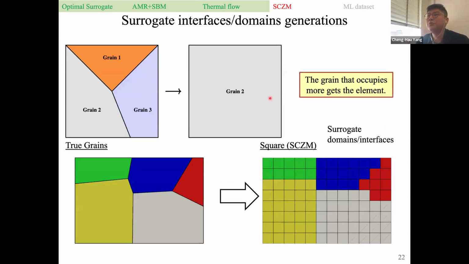And the same as the shifted boundary method, if we want to apply the interface condition in the shifted cohesive zone method, we also need to build our surrogate domain and surrogate interface. So the way we build the surrogate domain is from this. One element may be occupied by different grains, and there will be some grain that occupies the element more. For example, in this case, grain 2 occupies this element more than the other grains. We'll basically just mark this element as grain 2.